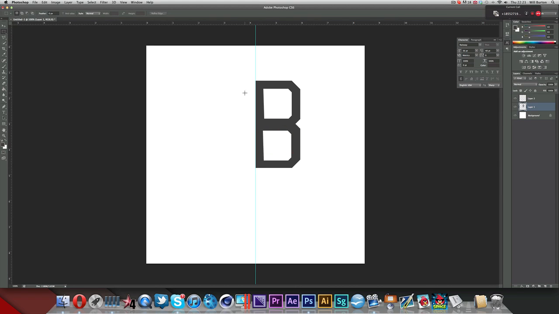And there you go, you've got a letter or a logo. I suppose you could call it a logo, it's not exactly a logo. But that is how to use the pen tool.